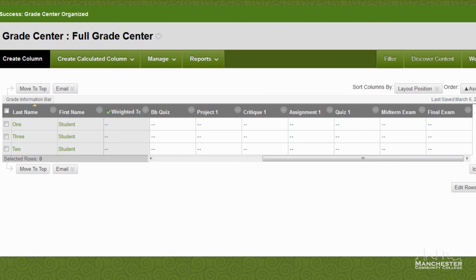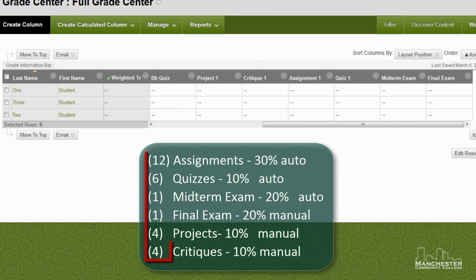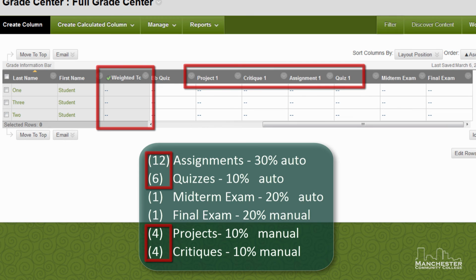Even though our Grade Center is only partially completed, because remember this graphic from the Step 1 video? The numbers in parentheses represent the total number of columns or graded items we will be using. And as we create additional assignments, quizzes, projects, and critiques, the appropriate category will be associated with each column either manually or automatically, depending on how the column is created. The Grade Center weighted total column will continually calculate the running total regardless of how many of these columns have been created or need to be created through the term. That's the magic of categories.